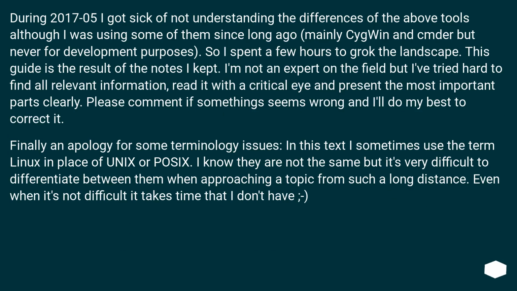About this guide. During 2017-05 I got sick of not understanding the differences of the above tools, although I was using some of them since long ago, mainly Cygwin and GnuWin32, but never for development purposes. So I spent a few hours to grok the landscape. This guide is the result of the notes I kept. I'm not an expert on the field, but I've tried hard to find all relevant information, read it with a critical eye and present the most important parts clearly. Please comment if something seems wrong and I'll do my best to correct it.